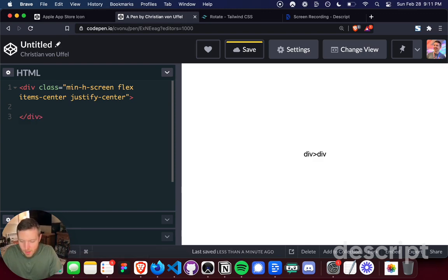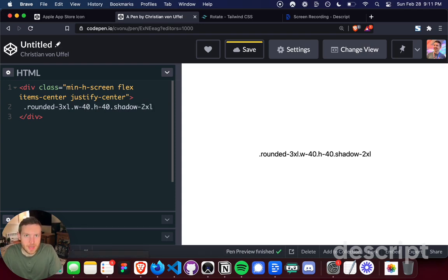All right, so now I actually want to create the icon shape and the background color. So I'm just going to do rounded 3XL, and then I'm going to do width 40, height 40. I'm going to do shadow 2XL, and I would use 3XL, but they don't actually have a 3XL option.